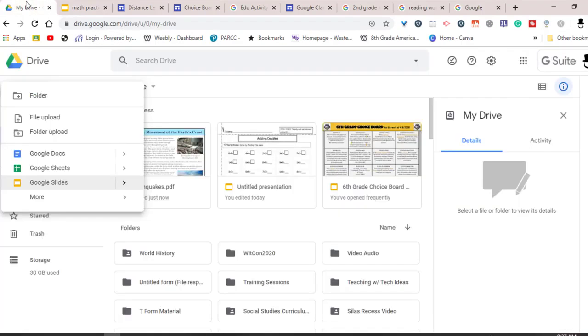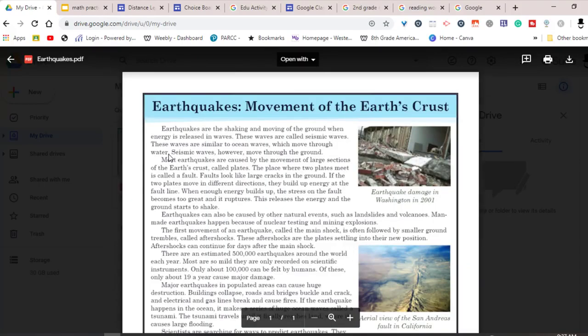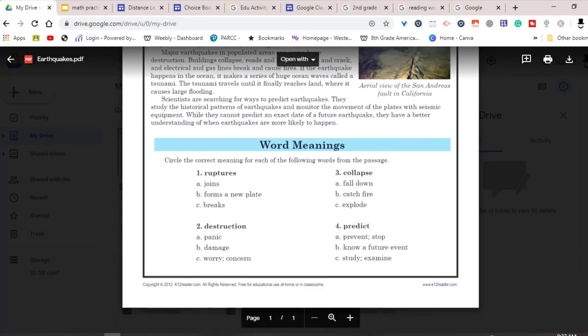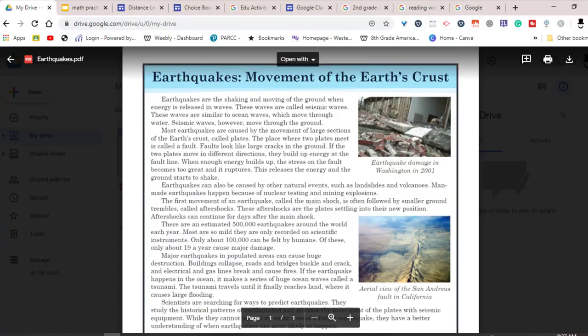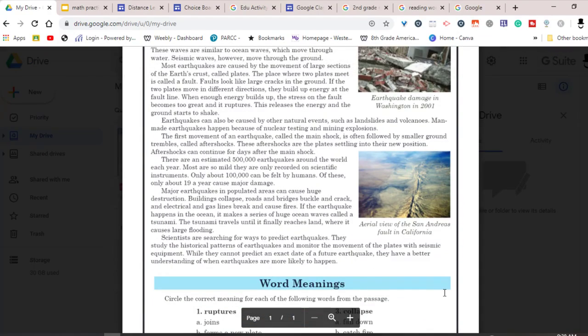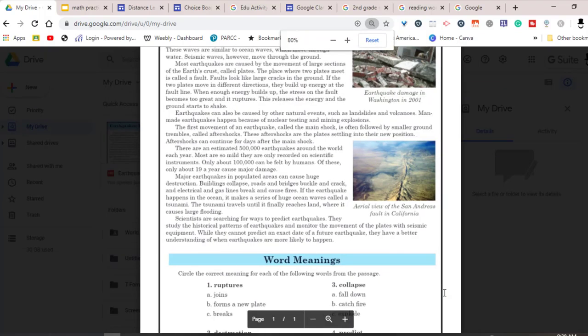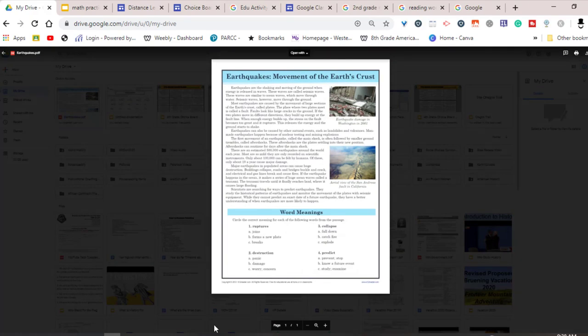But with a PDF, let's say for instance, right here I've got this PDF about earthquakes, and I want to be able to put that into the Google slide and have it where they can write an answer or whatever. So what I'm going to do here is, you can see I can't really zoom out anymore, but I need to get the whole thing in there. So I'm going to hold my control button and hit the minus key until I can get a decent view of the entire page. Now you can see I've got the entire page here.